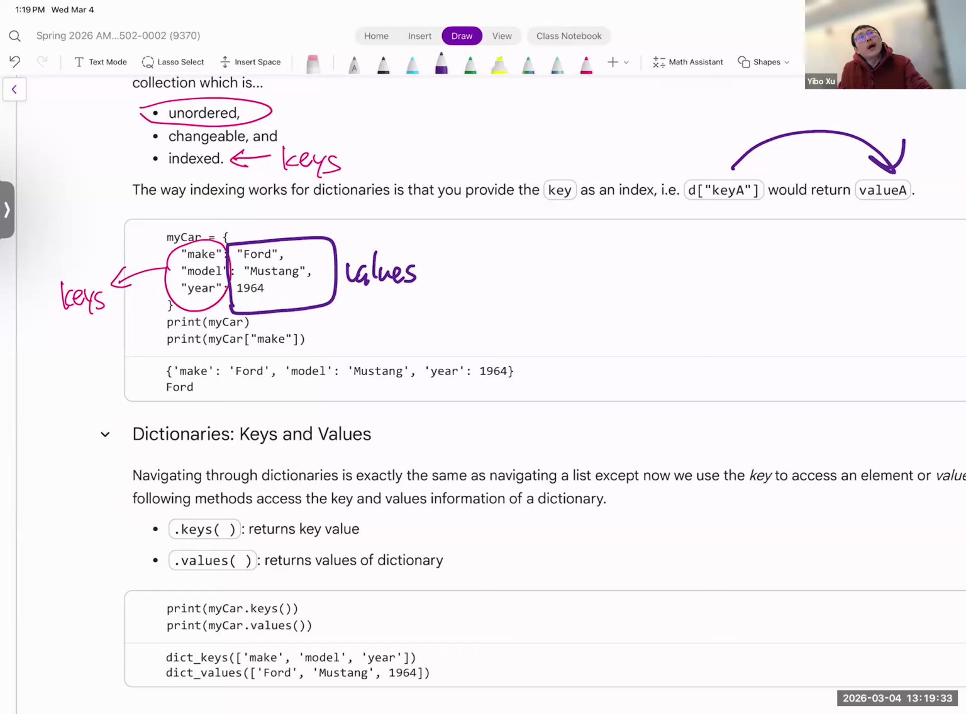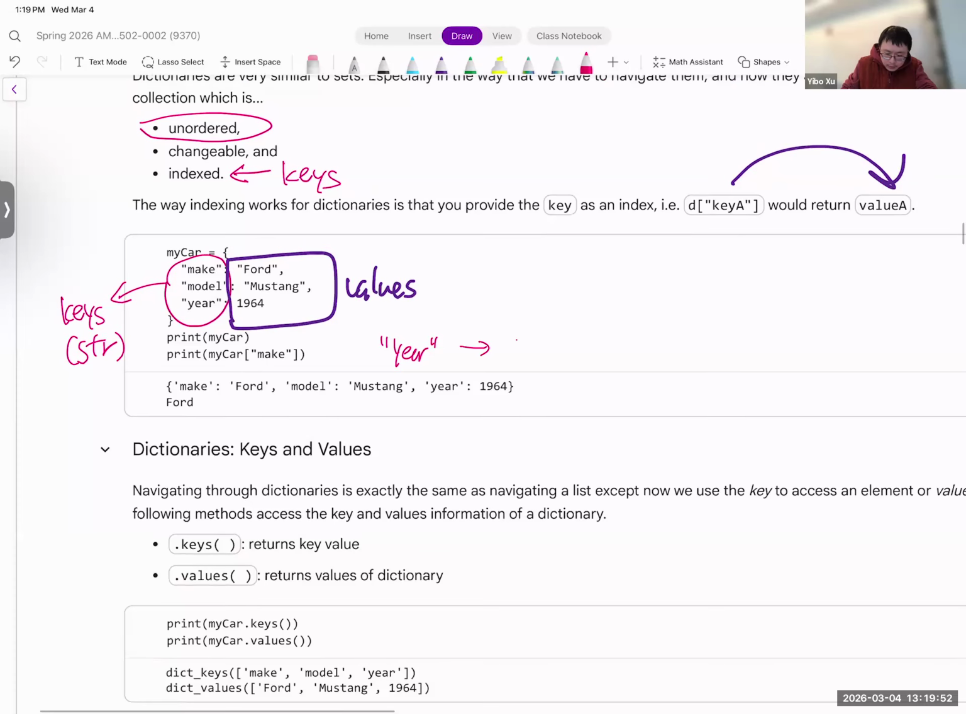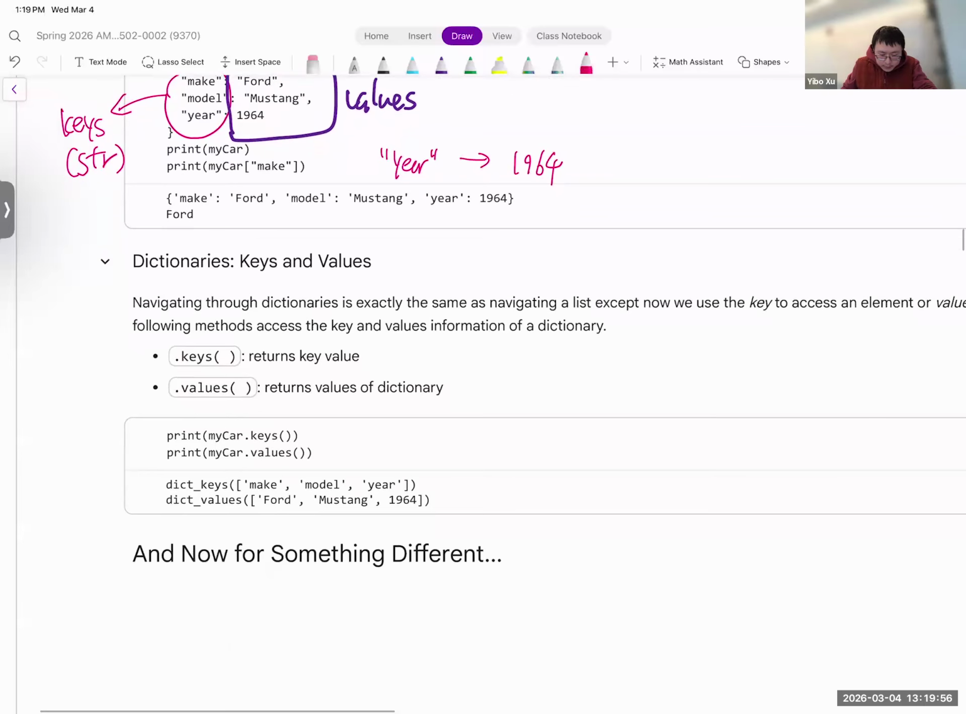But if you specify an index, let's say make, then it will return Ford. If you specify my car with, notice that the keys are strings, so you do need the quotation for the index. So if you get year, then you would expect it to return 1964, something like that.